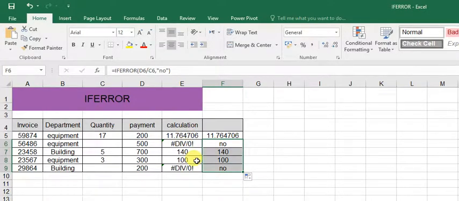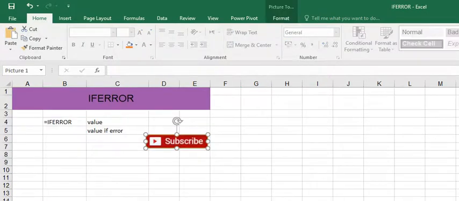Okay, let's do a summary. I have here IFERROR and then I have my value. I have IFERROR value. Here it can be with blank, here it doesn't have blank.